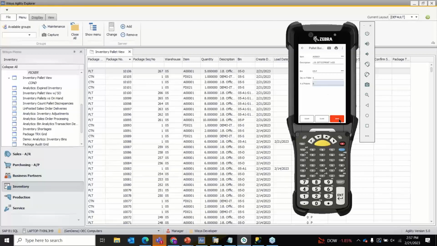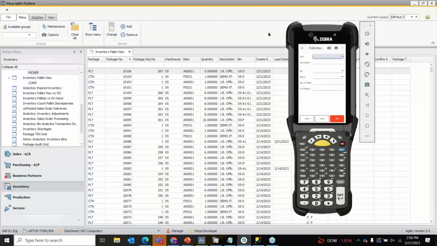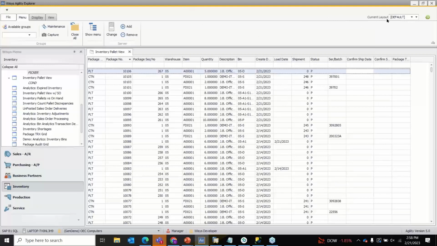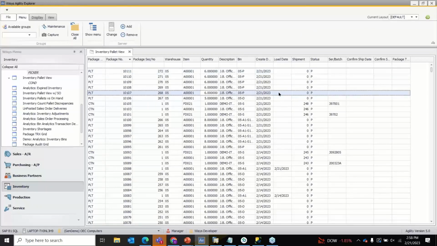I save that here. So you'll see it automatically triggers a pallet label to print. I'm going to hit cancel there though, because printing is just going to slow us down for today's purposes. So that would have printed a label for all of those pallets. And now if I refresh my grid, we can go ahead and look here and I have 5 new pallets of 6 with that item not associated to a shipment. So those are the 2 out of the box ways to create inventory pallets.